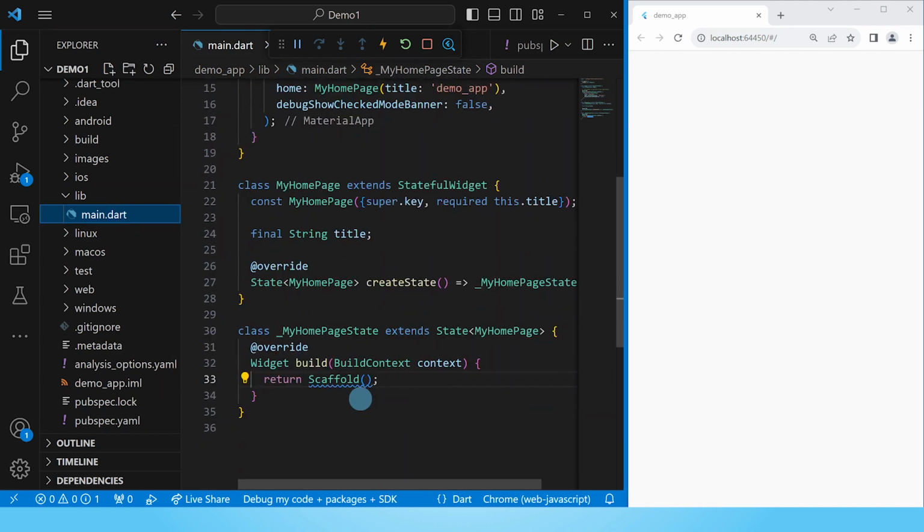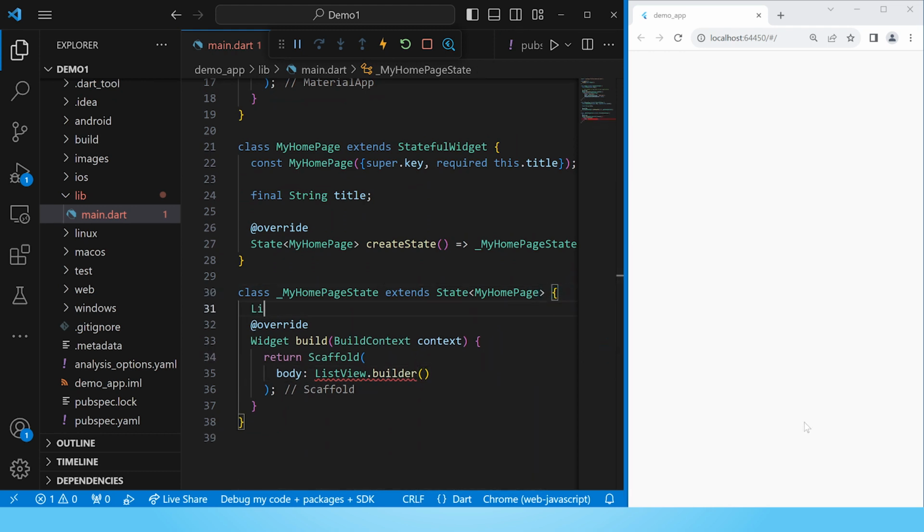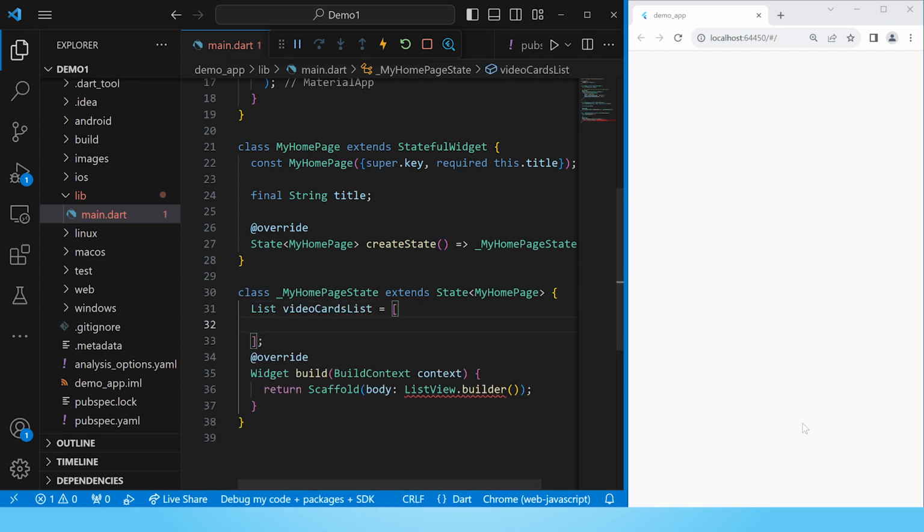So in the main.dart file, in the scaffold, the first thing we'll do is add a ListView.builder in the body property. Now the ListView.builder builds off of a list, so we need to supply a list for it to use. Let's call it the video cards list. Let's add our first card in this list.